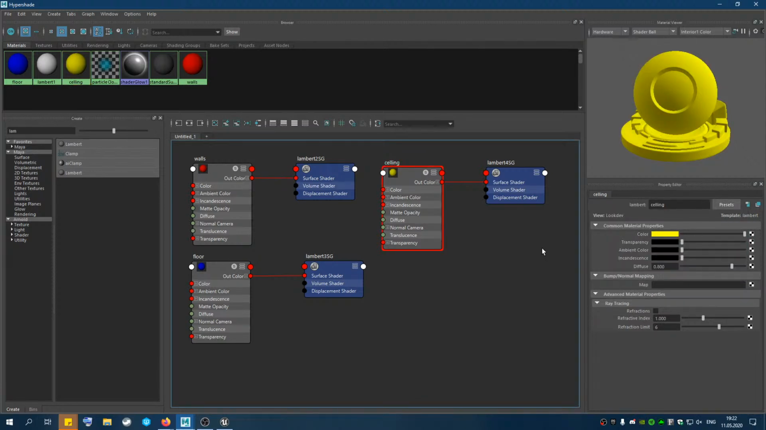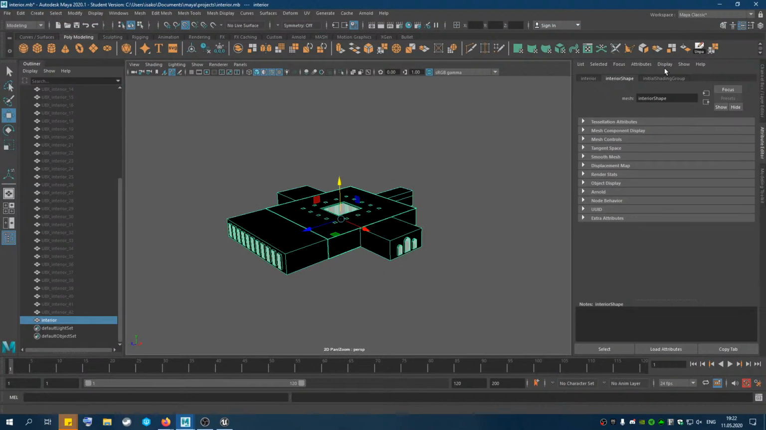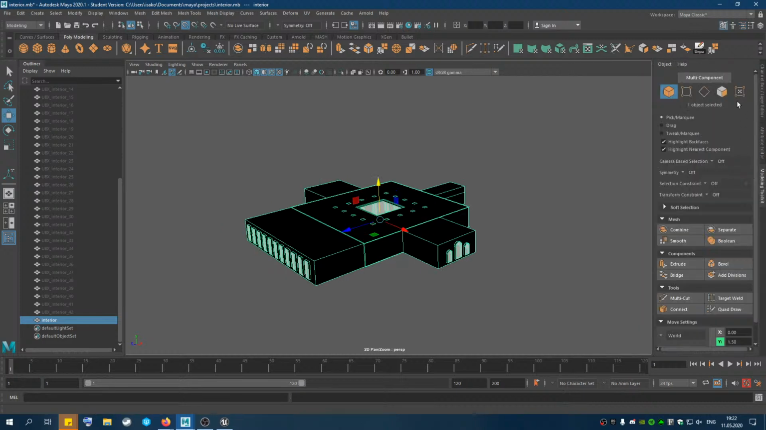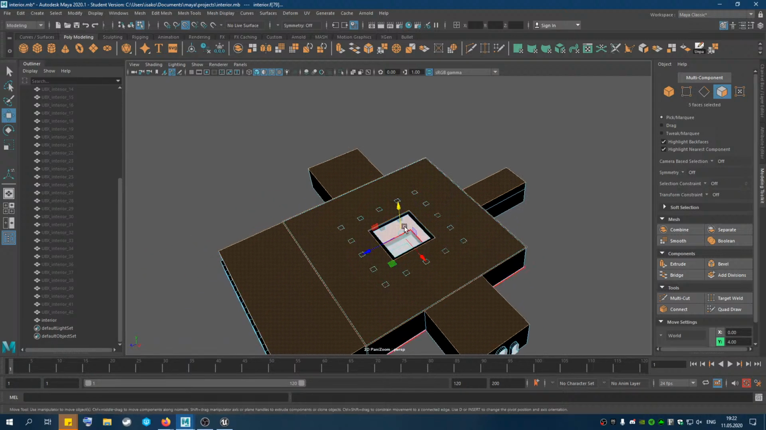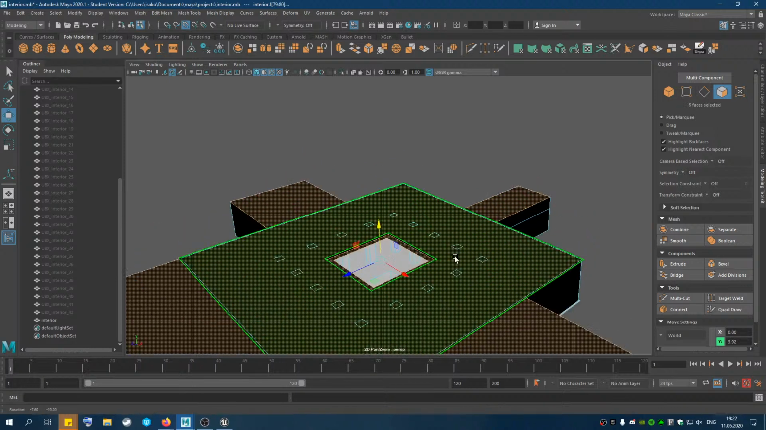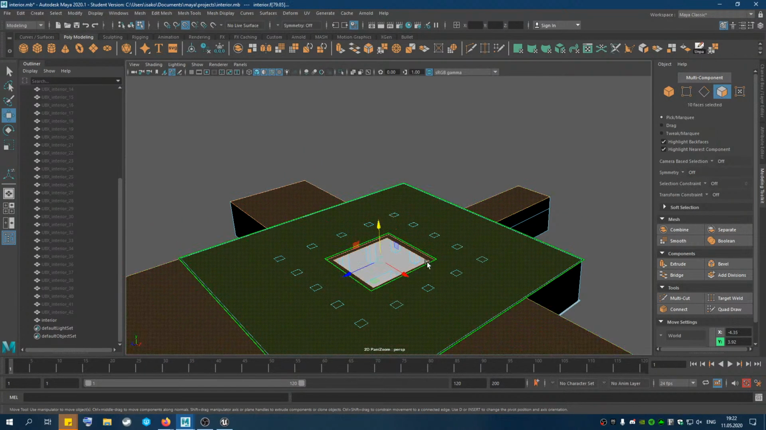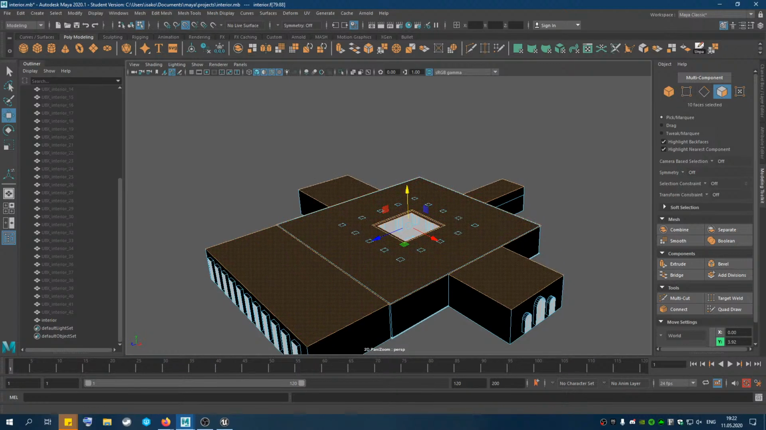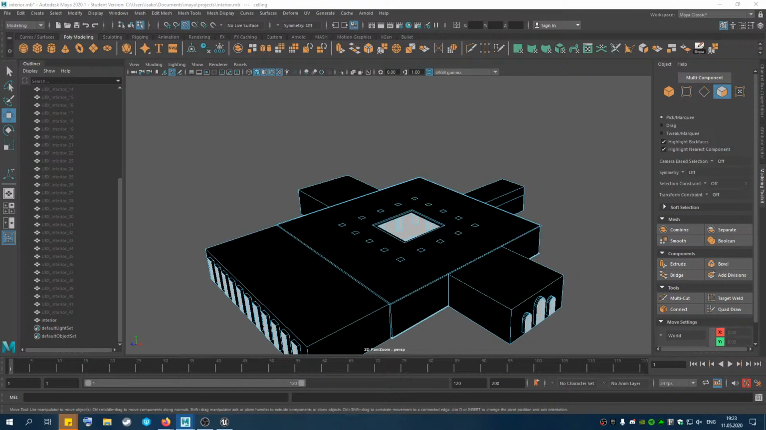Should be good. So 3 objects, 3 materials, right? I will just put this on my other monitor for now, and in my modeling toolkit, let's select all the polygons which belong to the ceiling. Maybe we can double click it, yes, to select the whole piece, and let's apply our ceiling material. Come on.